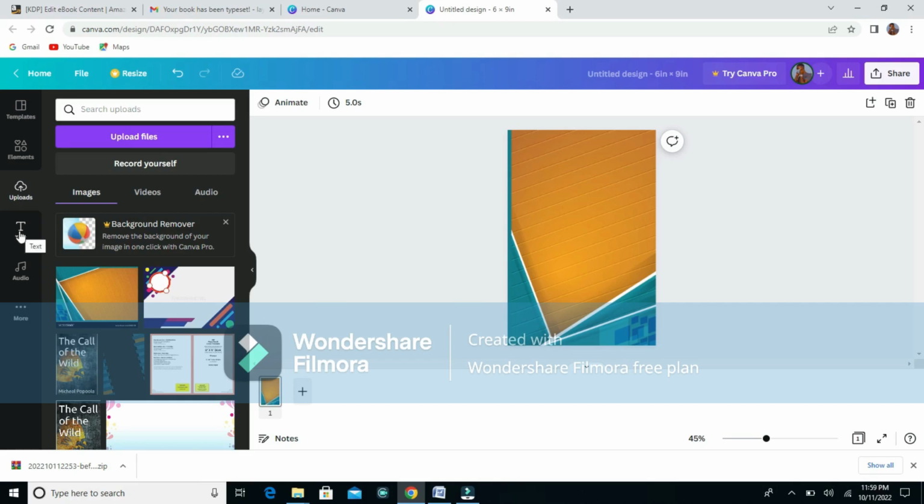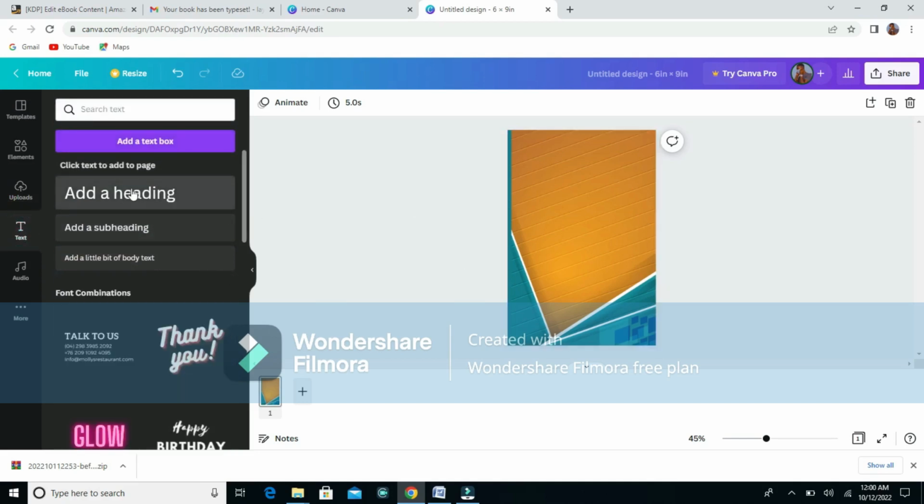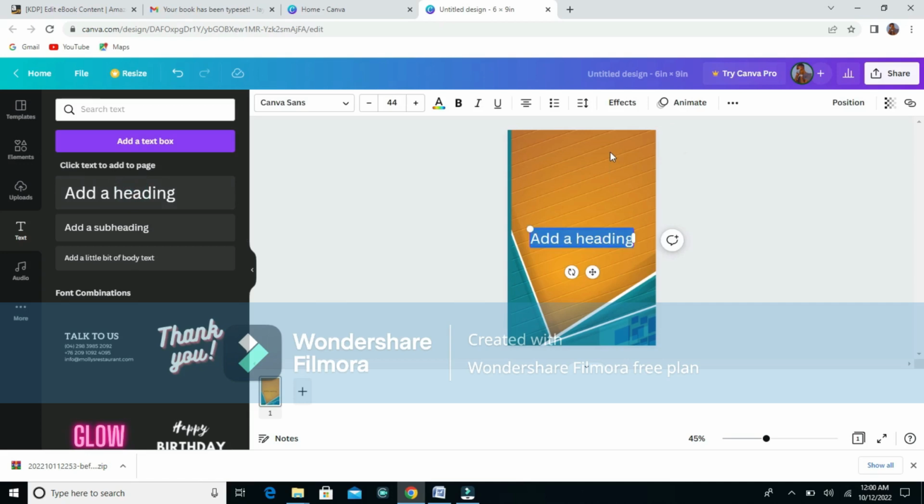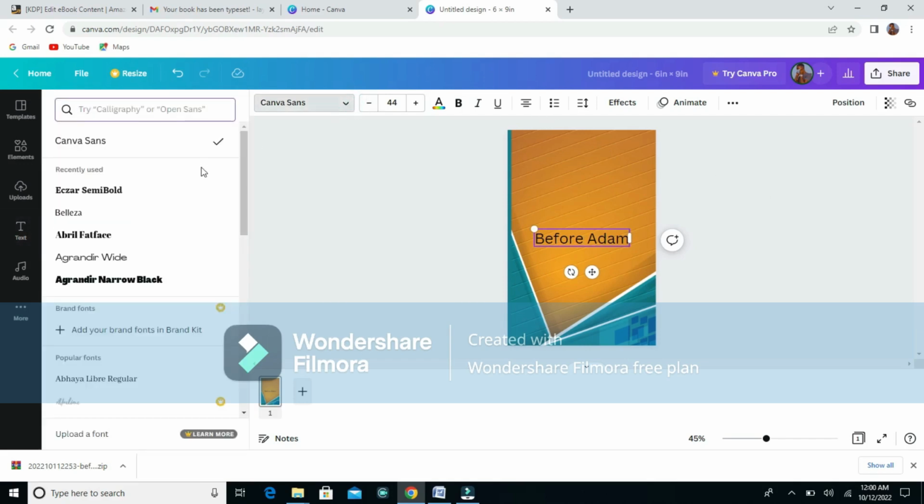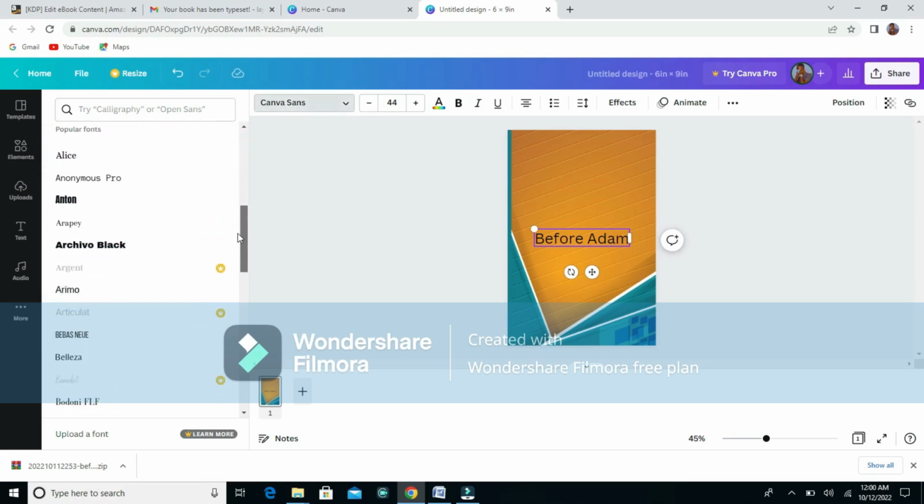You see? Text. I'll click on my text here. Under text we have add a heading. I'll click on add a heading. So I'll input my book title, Before Adam, right? You see, Before Adam. I can change the font style. You see, this is the font style here. I'll click on it. Let me scroll down. Let me look for the format I like. You see, I like this format.